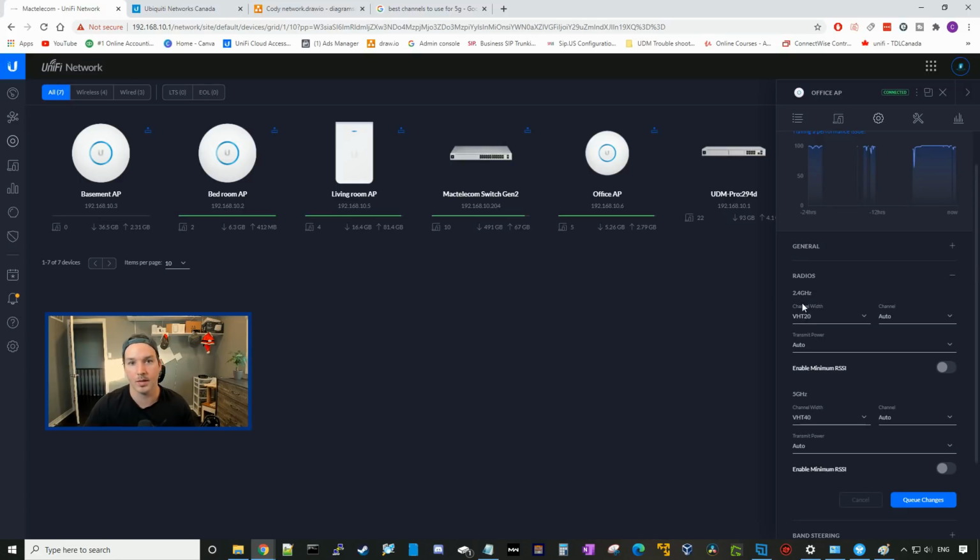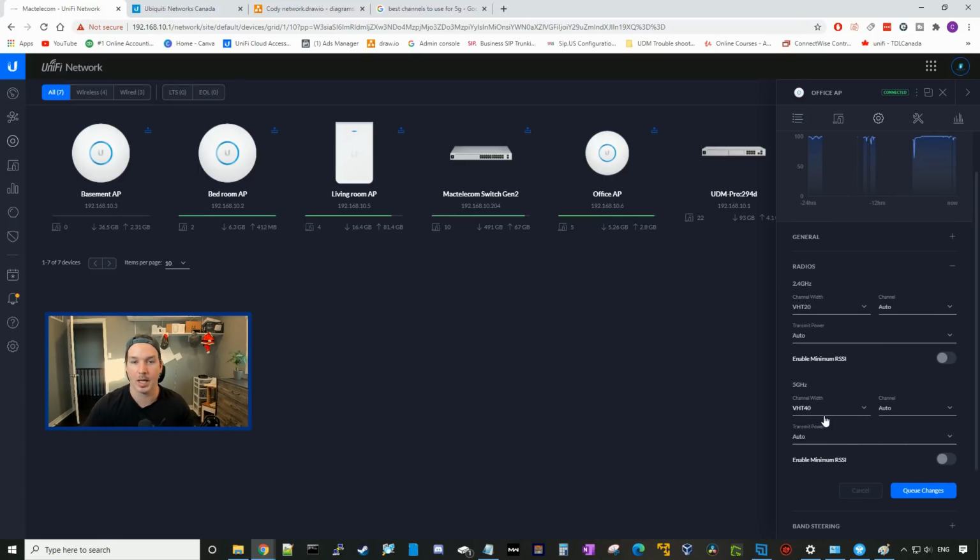So the channel width that you want to use for the 2.4 gigahertz band will always be 20. If you go to 40, you will run into interference problems. On the 5 gigahertz band, you could use the 40 band. If you bump it up to 80, that will give you more bandwidth, but you may have larger interference issues.